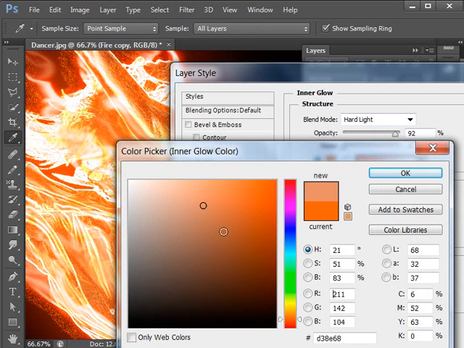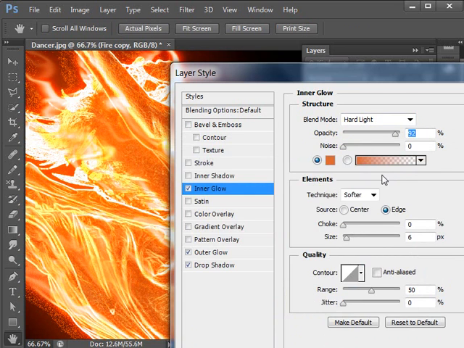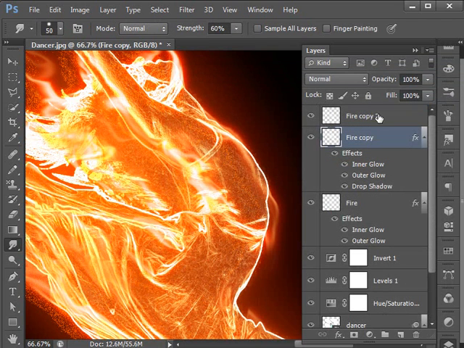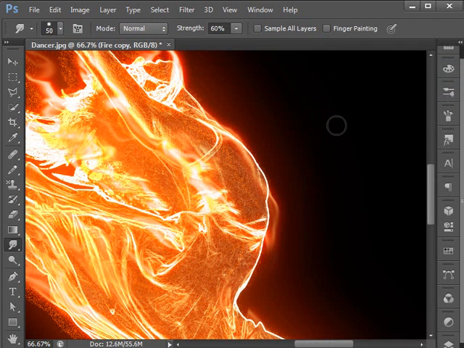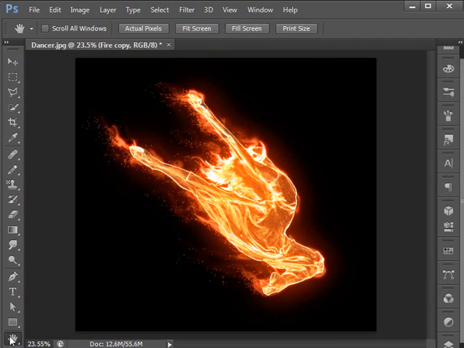So with a little bit of experimentation, you can find what's suitable for you. And there's our finished fire dancer.